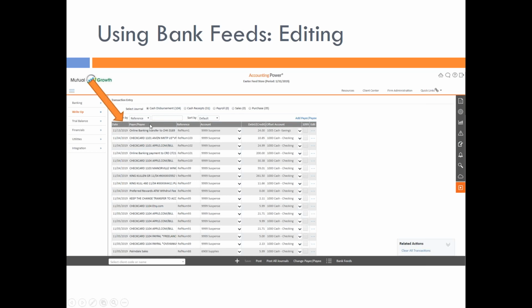You can't change the payee directly on the grid, although I will show you a much better way to change it in just 1 minute. You could change the reference number, also not likely that it would be changed. You can change the account number.